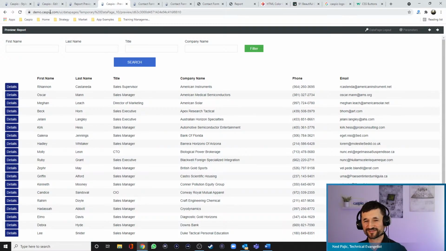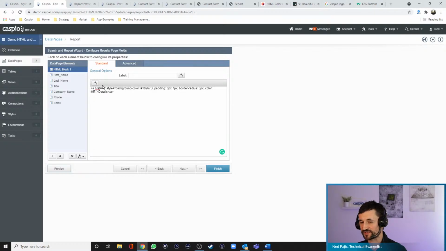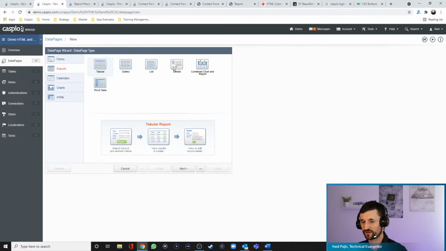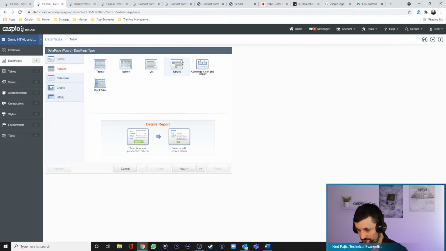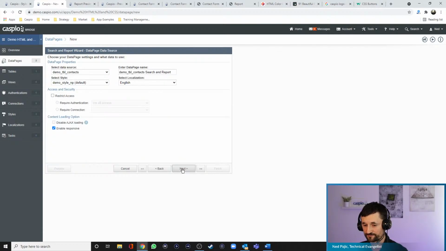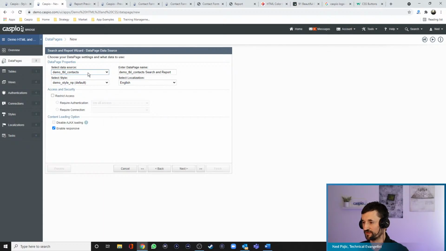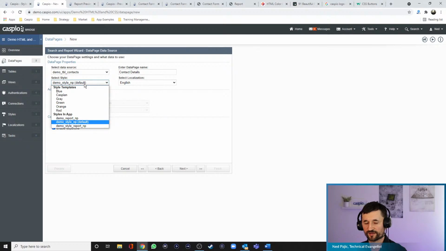So let's go ahead and now save this because I need to create a link that's going to take me to the details page of each contact. So let me click finish here. All right, let's create a brand new data page here. And under reports, we're going to create a details data page. We're going to hit next. It needs to be based off of the contacts table because that's where all of the details are of each contact. Let's give this a name, Contact Details. Let's work off of the blue style to begin with.